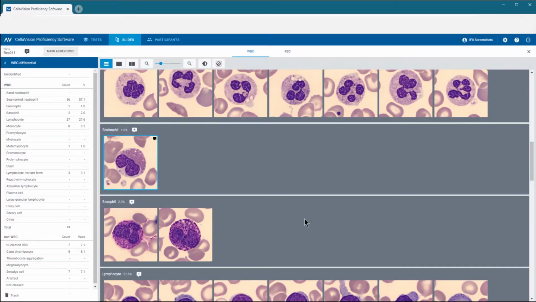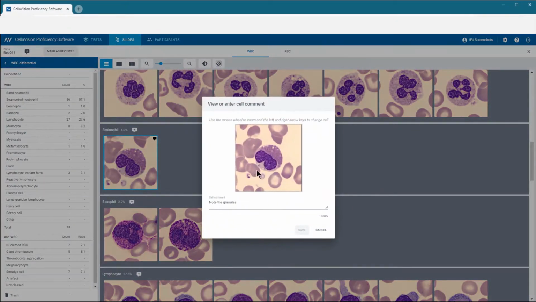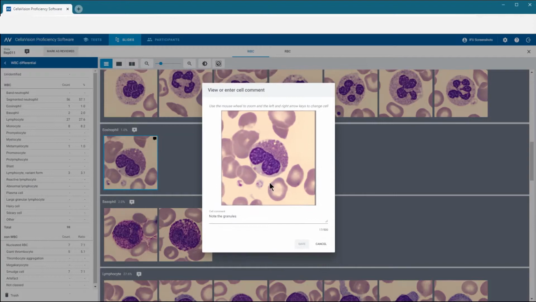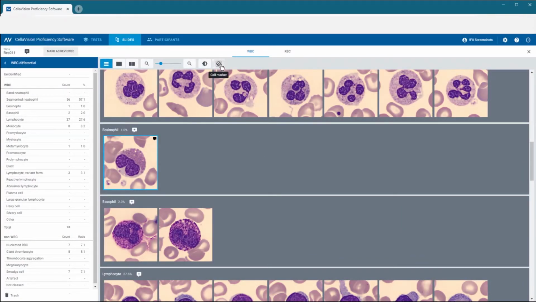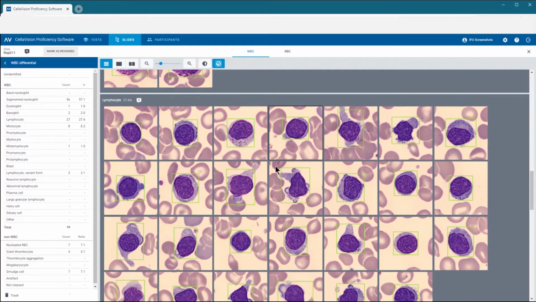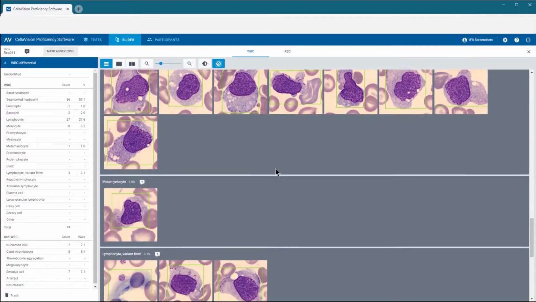To take a closer look at a cell and maybe add a cell comment, double-click on it. Use the mouse wheel to magnify it further. Cell comments are available to participants only after they have completed a test. You can click the Cell Marker button to show a square boundary of the cell in an image and confirm that it was correctly detected.